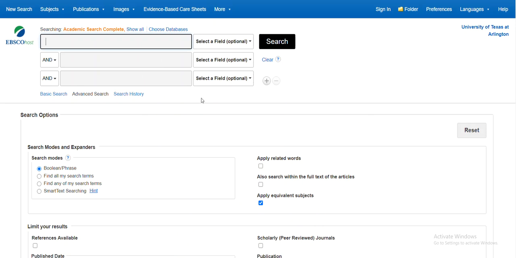So again, our topic is: what role do social workers play in teen pregnancy prevention? Let's start with our main keywords of social workers, teen pregnancy, and prevention. So we'll start with those, and then I'll show you how to add in some synonyms and broaden out your search.